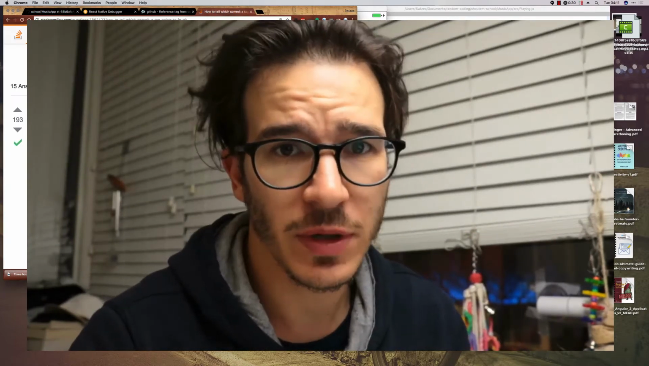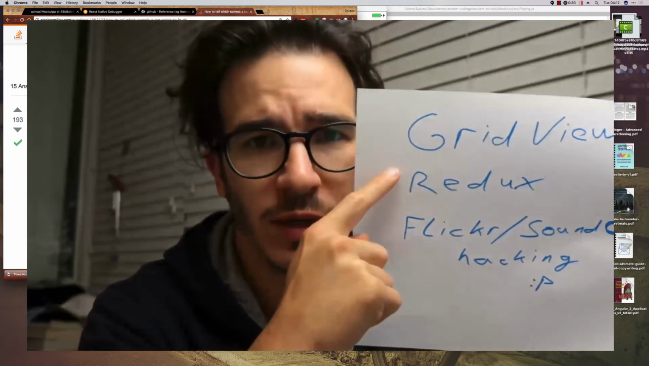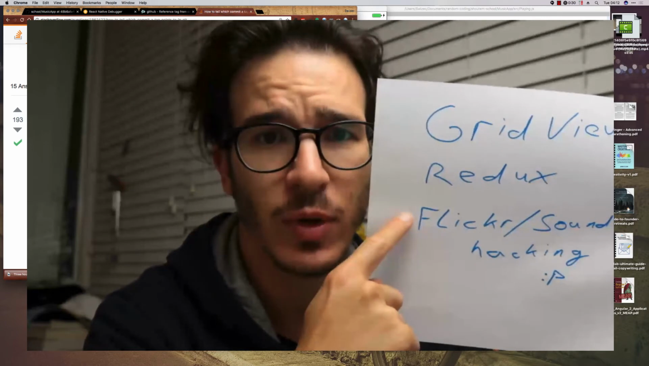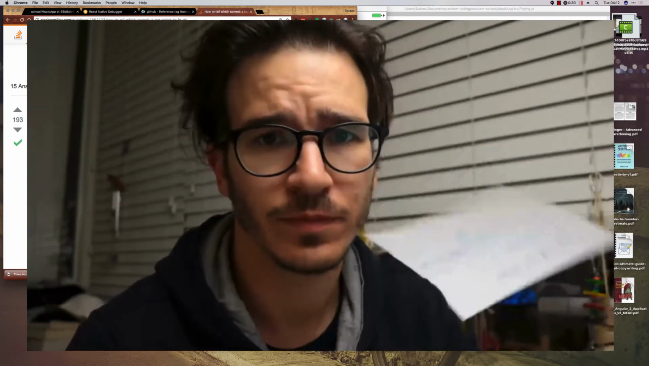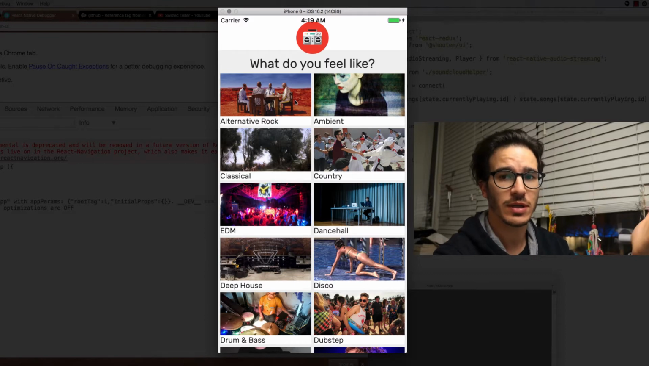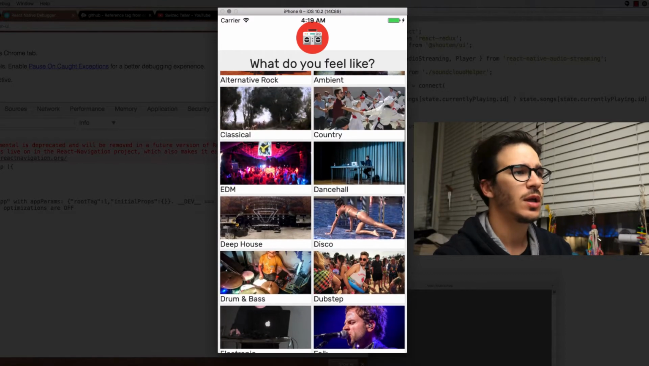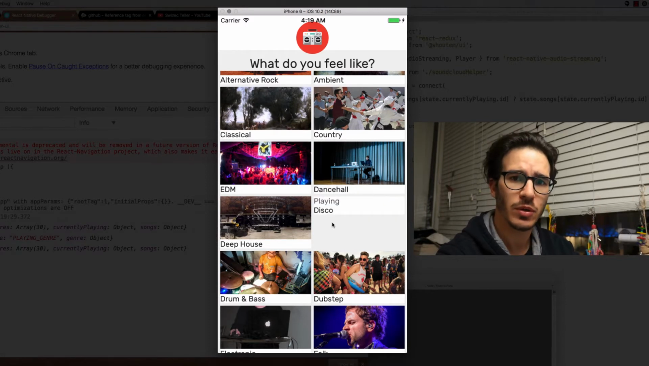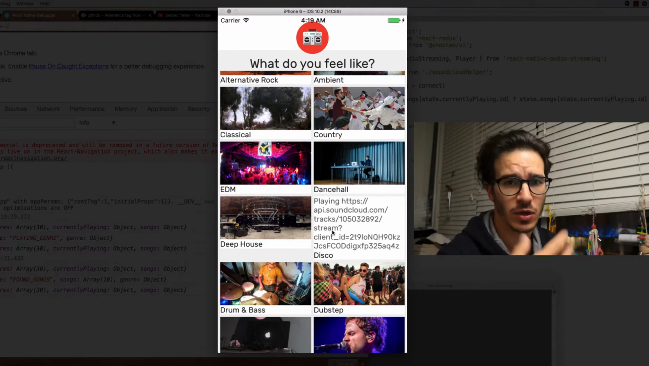In this first part, you're going to learn how to use the Shoutem grid view, how to use Redux a little bit, and how to hack the Flickr and SoundCloud API to give you what you want. The app we're building looks like this. It loads a list of music genres that you can click on, and then we pick up songs from SoundCloud and eventually play one of the songs, and then the next song and the next song and so on.